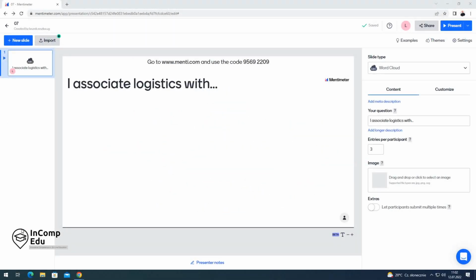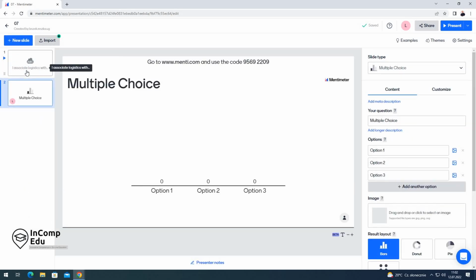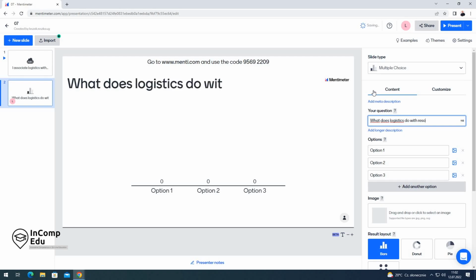Another type of quick question for students is the so-called closed question. So we click New Slide and select Multiple Choice, also from the same group, popular question types. In the Your Question field, we type our question. For example, what does logistics do with resources?